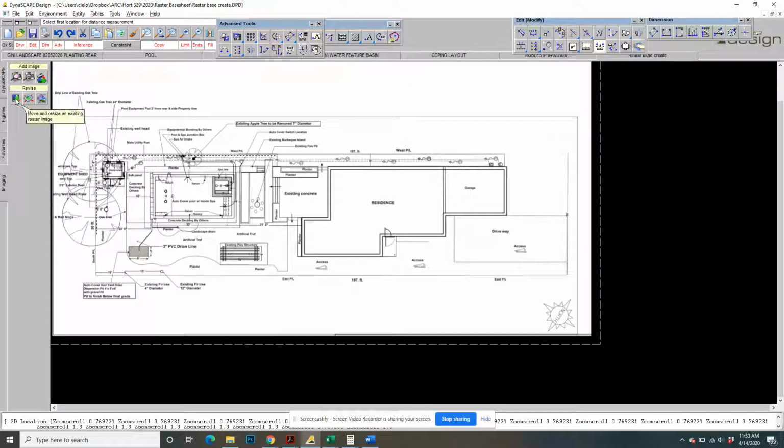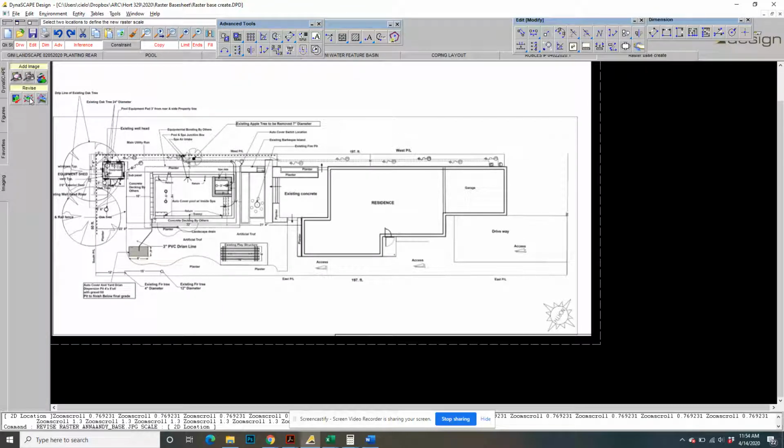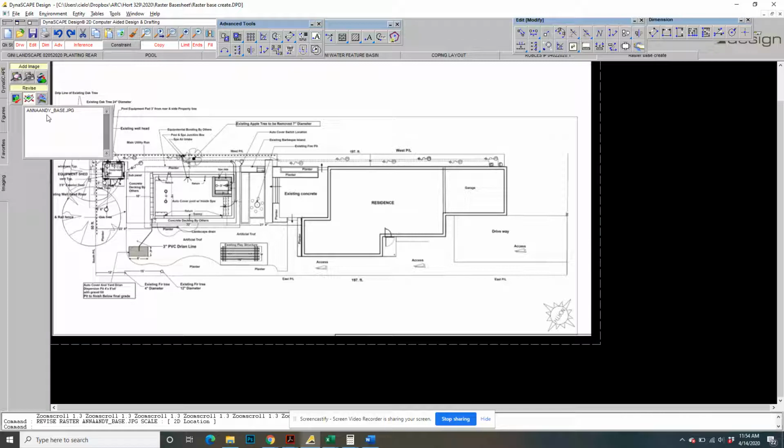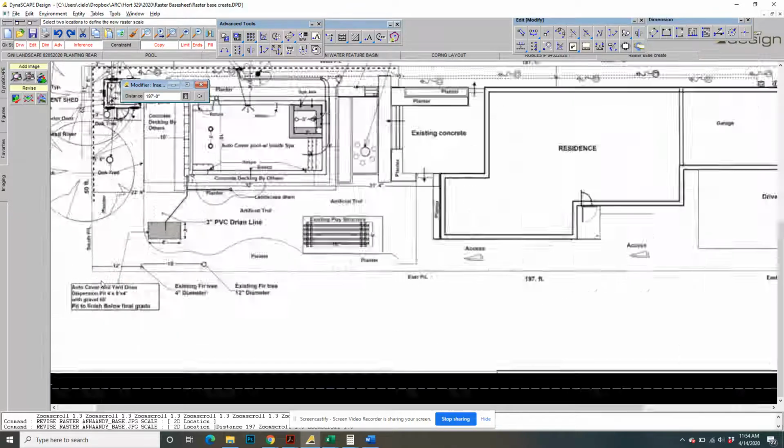So here, in order to do that, I'm going to use the resize an existing raster image to active drawing scale. Okay, so I'm going to select that. So here's the tool, and I'm going to click on it. It's going to show me a list of all the JPEGs or images that are in this drawing. And the only one that's in here is the only one that we've brought in, which is Anna Andy base. Okay, so I'm going to click on that, and it's asking for a distance. It says select 2 locations to define the new raster scale. I'm going to put in 197. Okay, so 197 feet. And now I'm going to select the 2 locations.